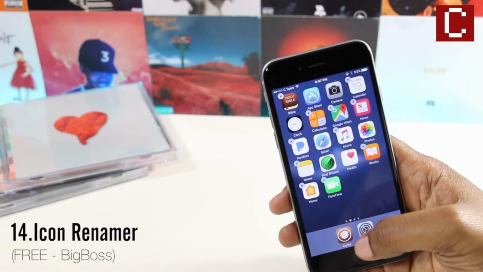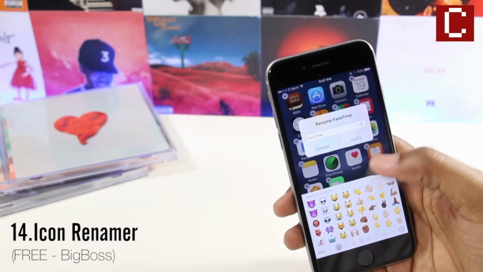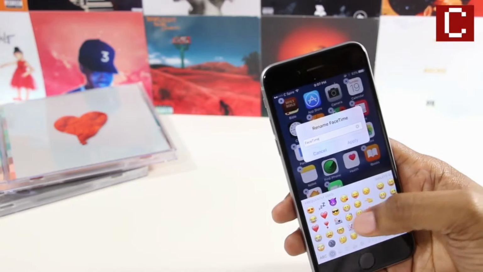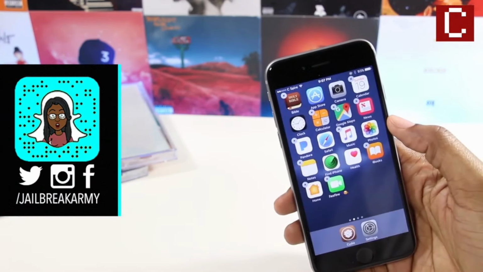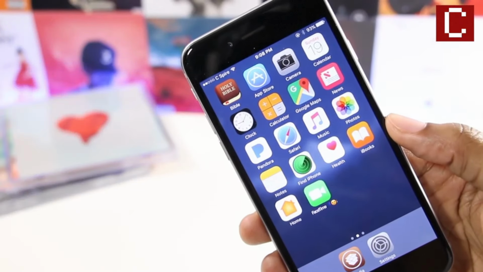Icon Renamer is a tweak that's been around for a while, and it simply allows you to rename your app icons to anything that you want. You can make the name shorter, add in emojis, or just completely change it.